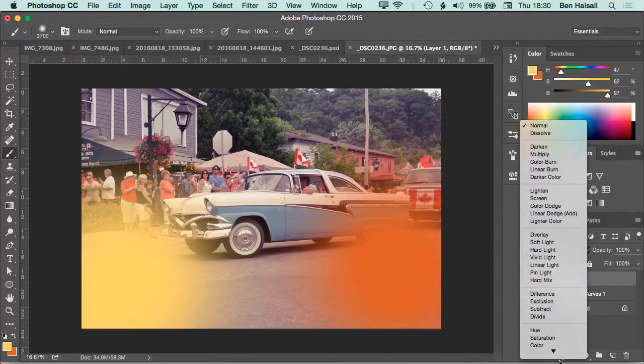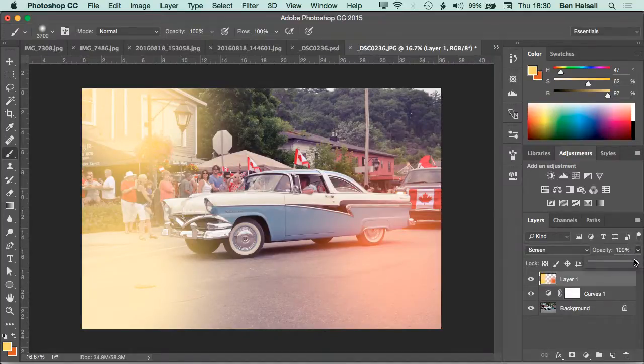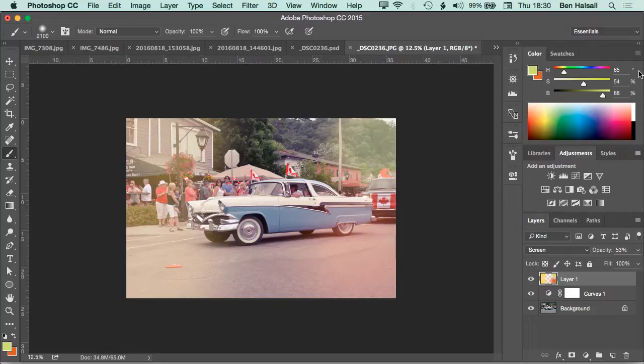If we then use screen, we get that kind of faded effect on the photo. It's probably a bit too much of it on there, but you get the idea. And we can just ramp it down so that it adds a certain look to the picture as well. Everyone's seen that kind of photo look recently, right? At some point. Okay, I'm going to stop this one.